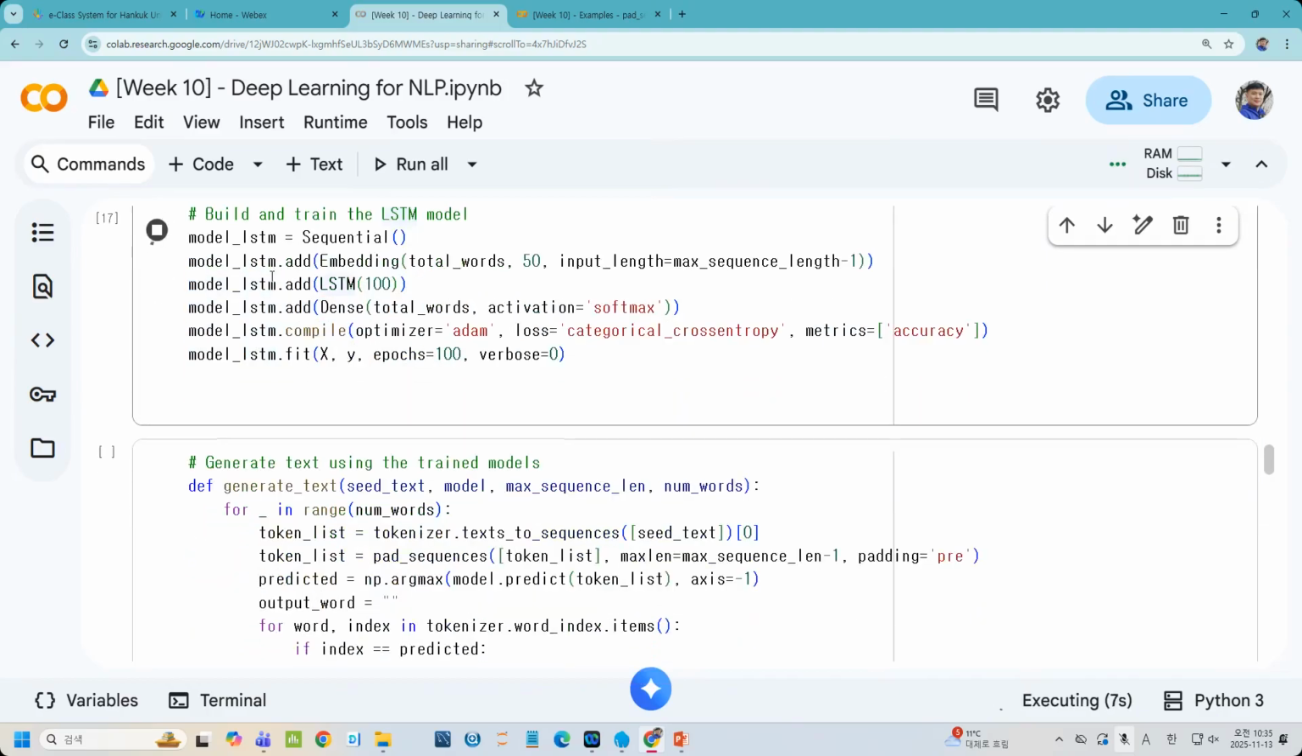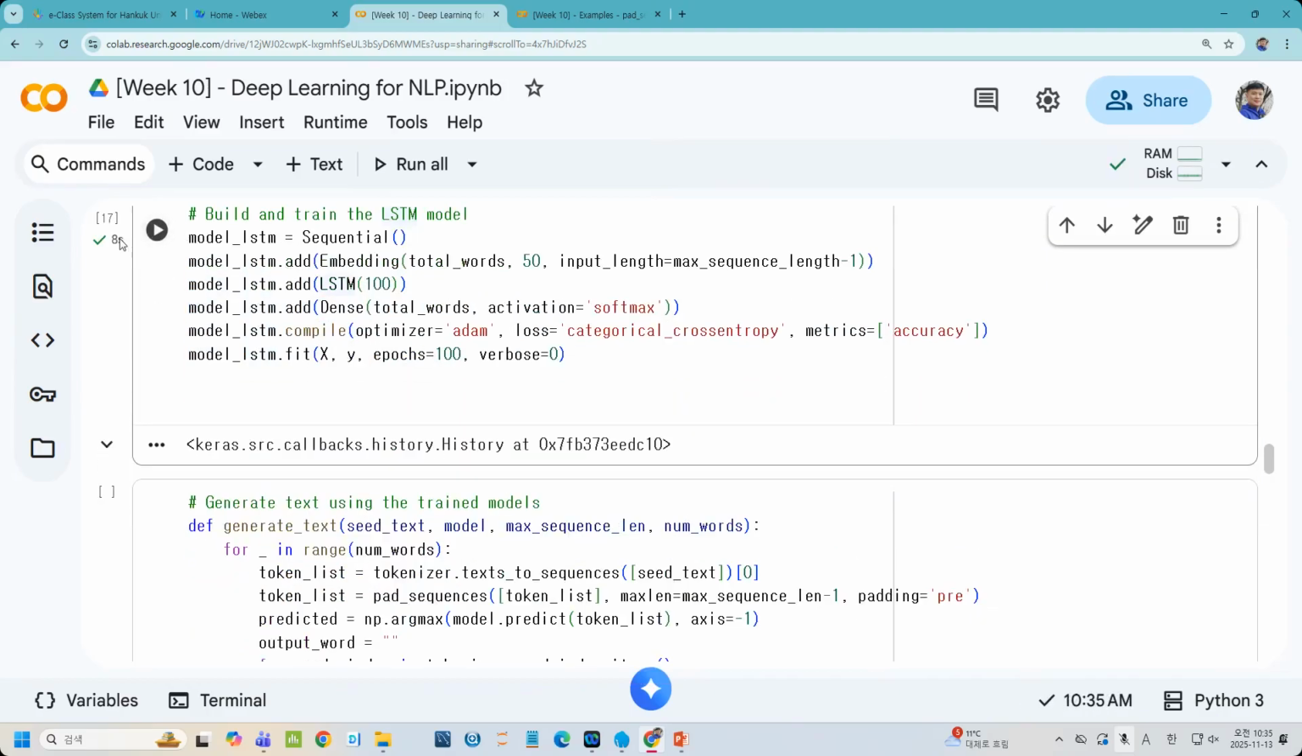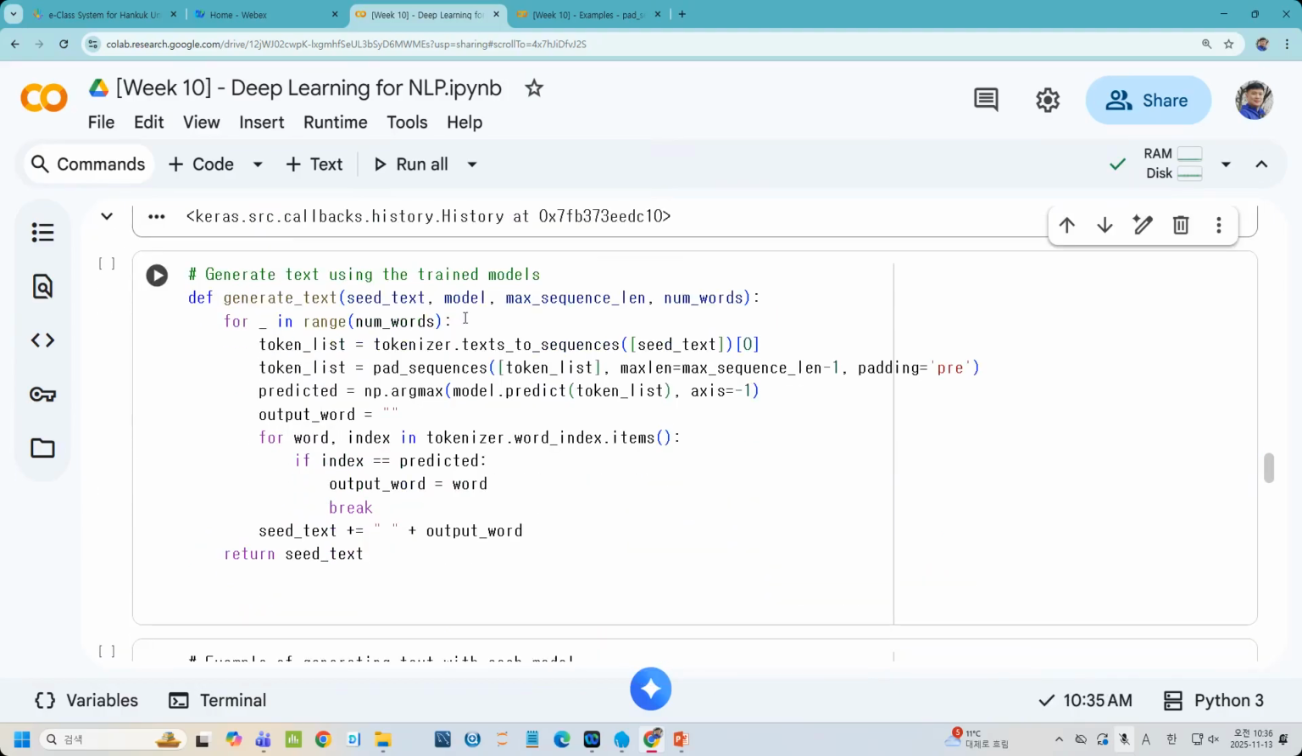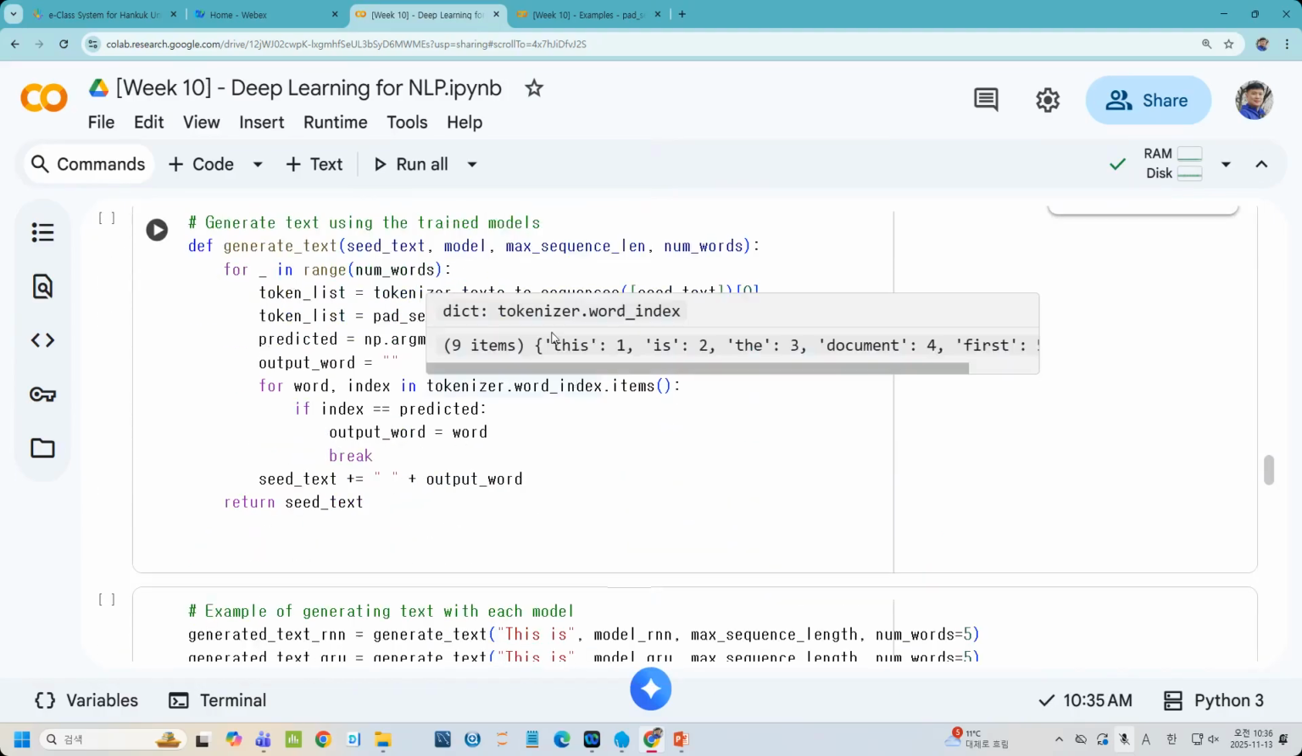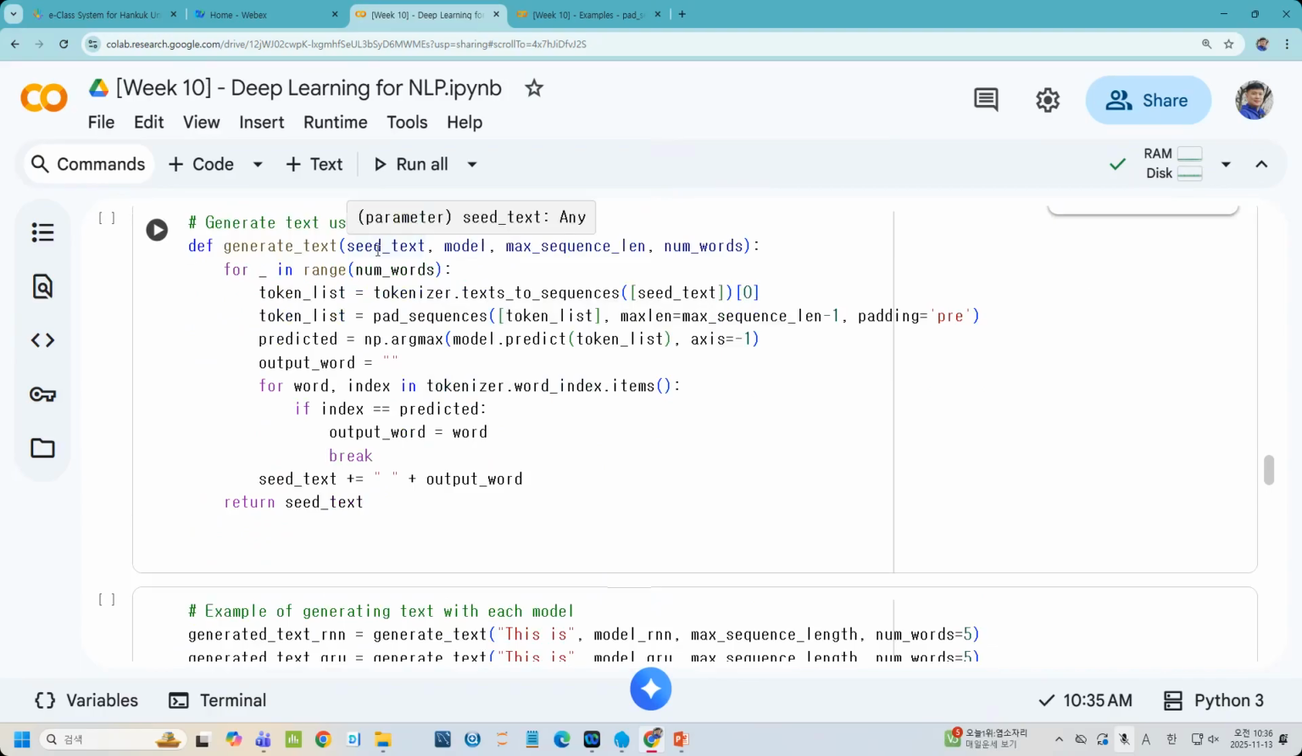Okay, with the small data, it takes like 8 seconds. So you can imagine if your data is huge, then maybe it takes some hours. Now we can try to generate the text using the trained model. So after we have the model, for example, if we use the RNN, what will be the next text? If you use the GRU, what will be the next text, and so on.